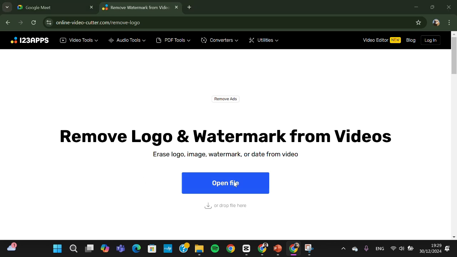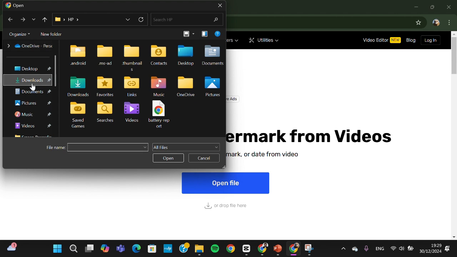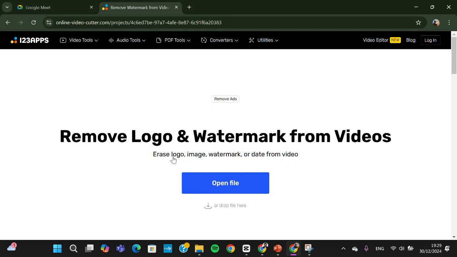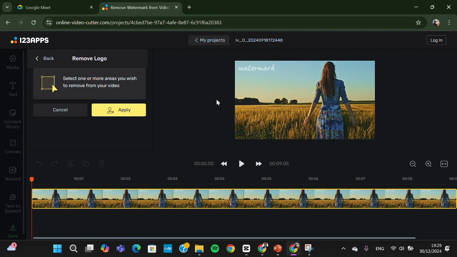I'm going to click on open file and I'm going to choose the video from my device. For example, I'm going to remove watermark from this video. I'm going to click on open and then we're going to select the watermark area like this.